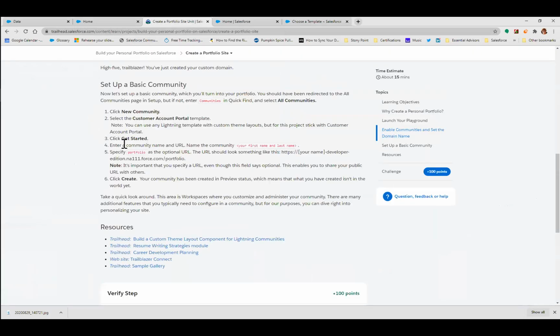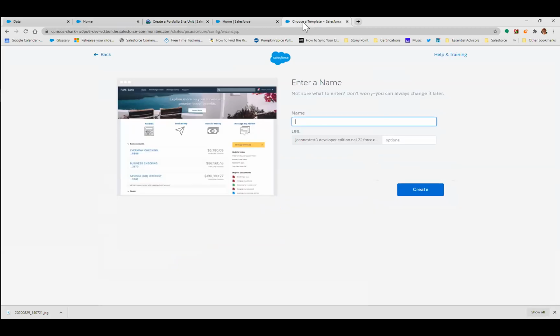And the next step, it says enter a community name and URL. Name the community your first name and last name, and then specify portfolio as the optional URL. Okay, and that's what this is. Now, when they're talking about the optional URL, sometimes when you're entering a URL into a website, it's like salesforce.com/trailhead or slash certifications. Well, this is the slash part, okay?